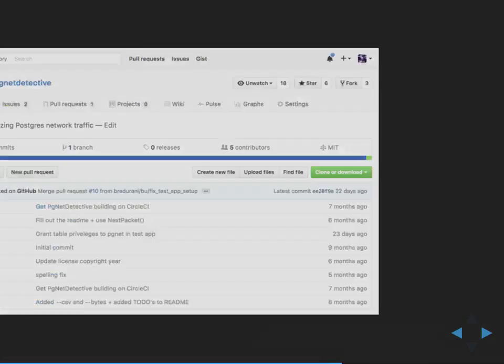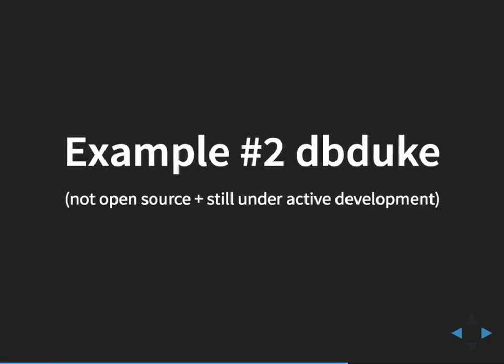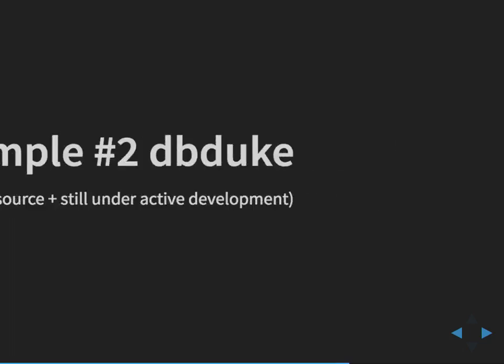So example number 2, dbduke. dbduke is not open source, and it won't be. It's extremely specific to Procore and Procore's needs. At the end of this talk, or at any point after, if you're at all interested in seeing code snippets or want to learn more about it, please feel free to reach out to me. It's not necessarily proprietary, it's just very, very Procore specific, so I'm not going to be open sourcing it.